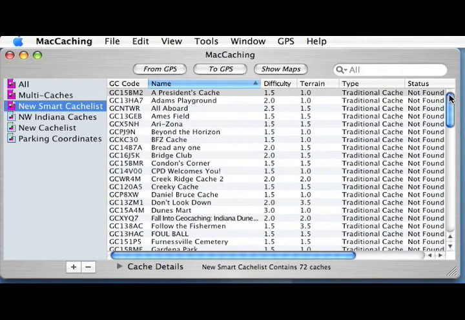So to summarize, Smart Cache Lists are an automated way to filter out specific things about specific caches. Anytime I add caches to my library, these Smart Cache Lists will get updated. When you export or send to a GPS, they're treated just like a simple cache list.